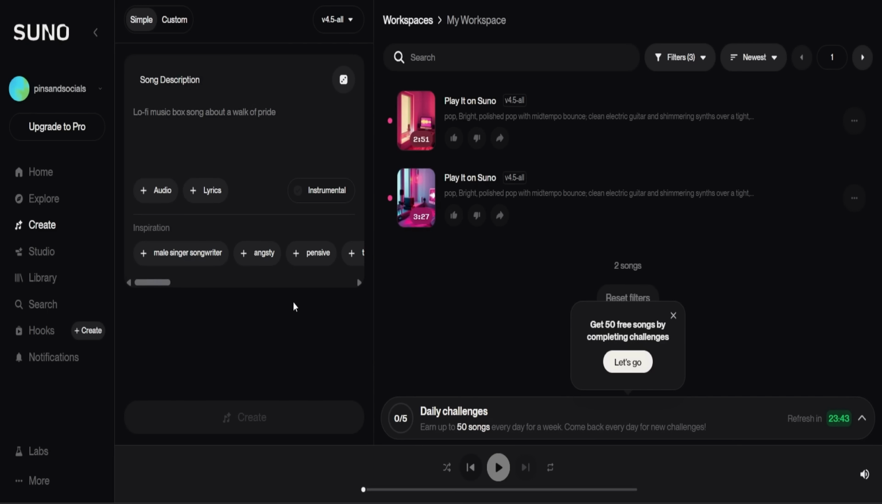Now here comes my most exciting part. Watching Suno AI create actual music from just a few words. When I typed in my first prompt, upbeat pop song about summer adventures, the AI literally generated a full 2-minute song in under 30 seconds. I was sitting there like, wait, this actually sounds professional. The vocals, the instruments, the mixing, everything was there.